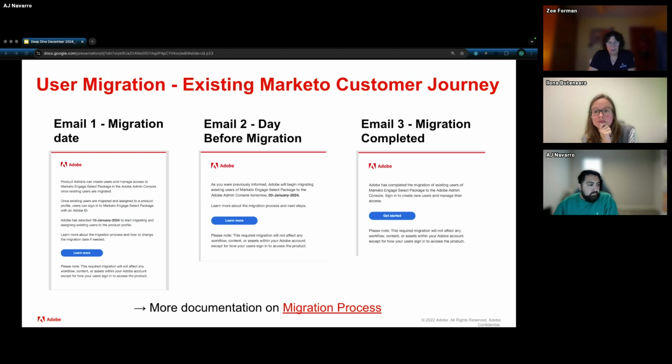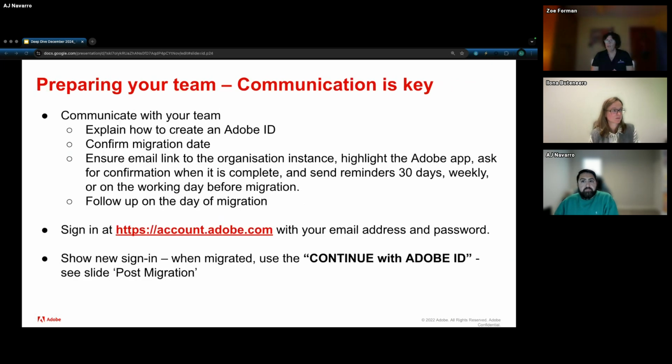Throughout this presentation, you'll see there's a lot of documentation and links that you can go to and read through step by step and see some more additions. And also at the end, there are all the relevant links to the Adobe documentation. So you're not alone on this. There's a lot of documentation out there. And like I say, the communication from Adobe, you will be getting on a regular basis. So, preparing your team, I can't emphasize this enough: communication is key.